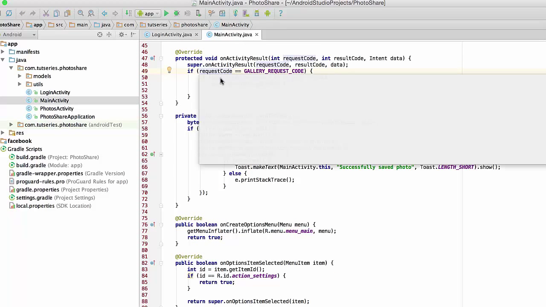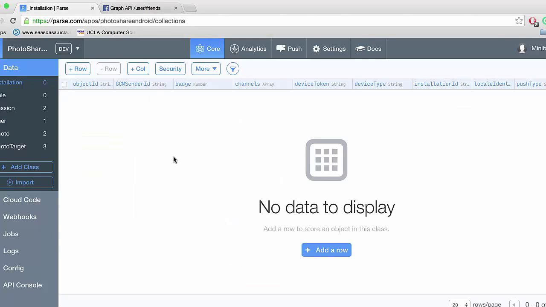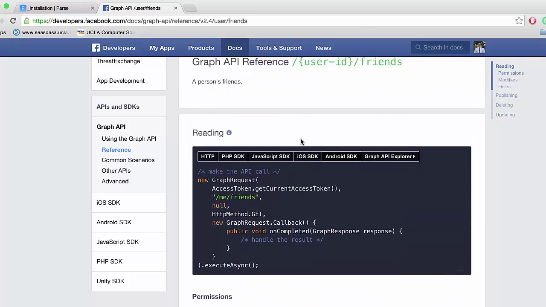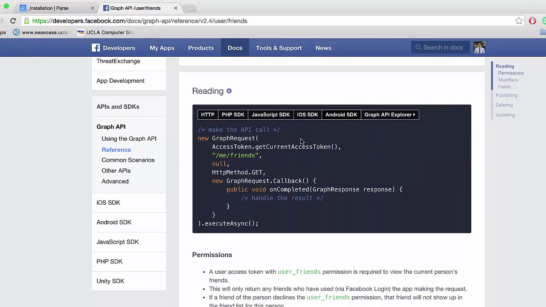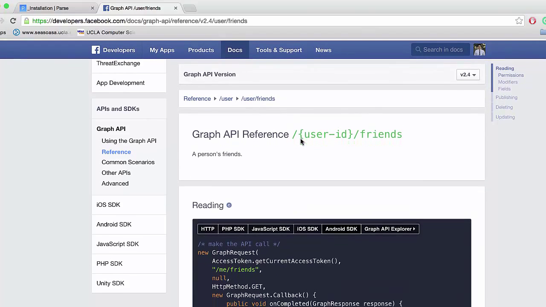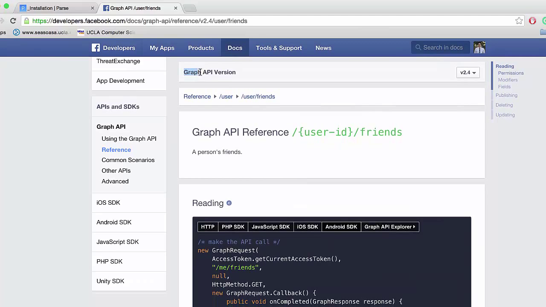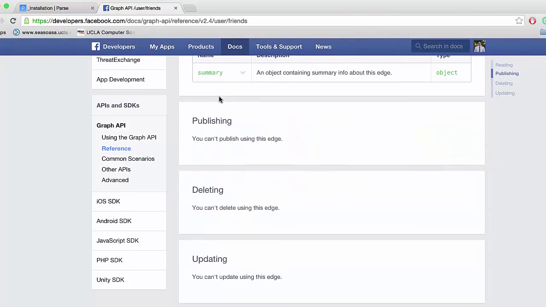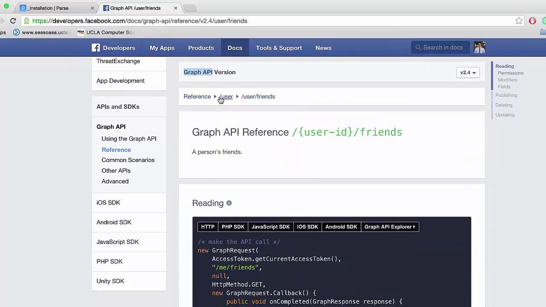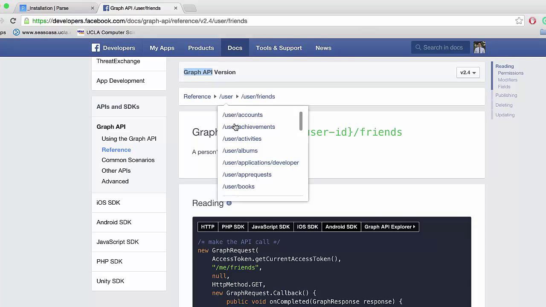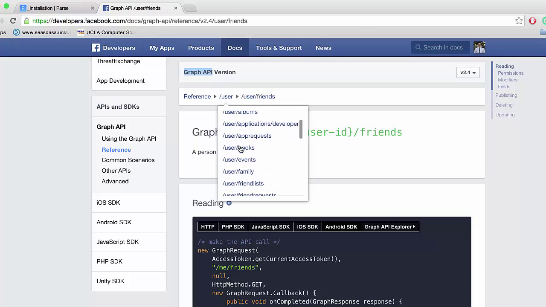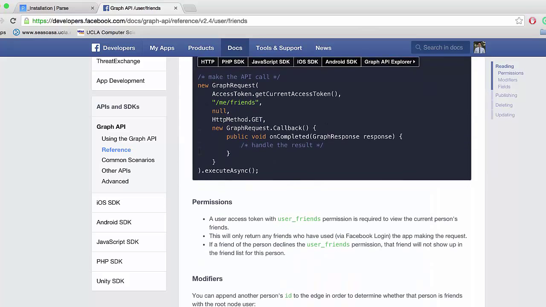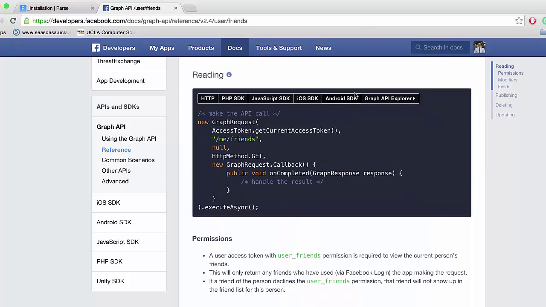So what we're going to do now is jump over here to the Facebook Graph API documentation. The way we can access all of this Facebook data is basically by using this Graph API. It's a very thorough API. You can access accounts, achievements, activities, albums. You can access pretty much anything so long as you ask for the correct permission and so long as the user grants you that permission.